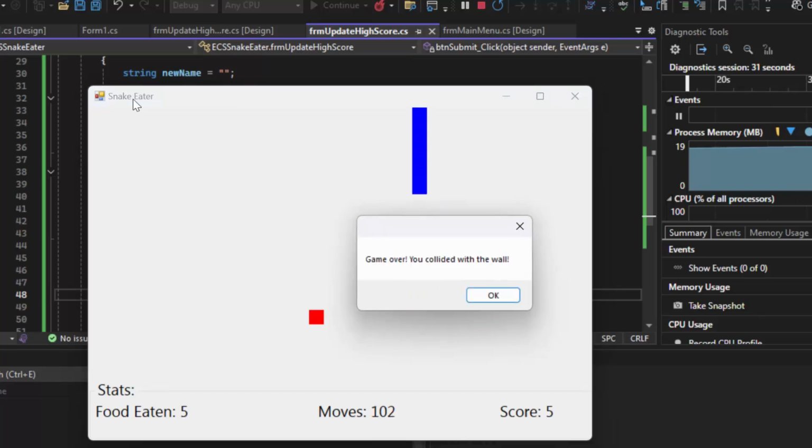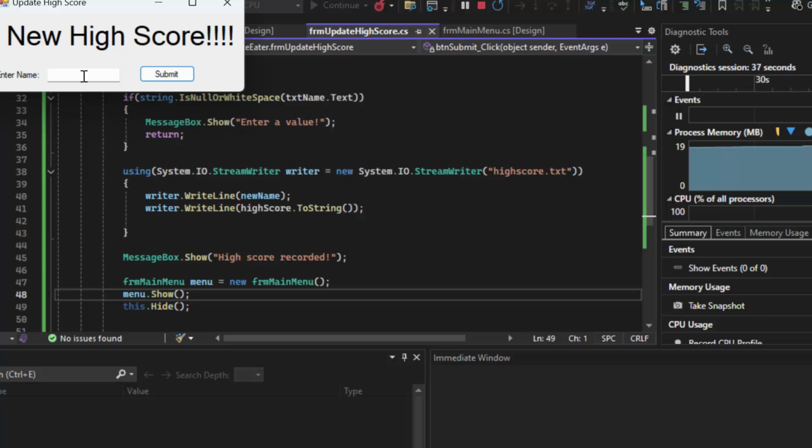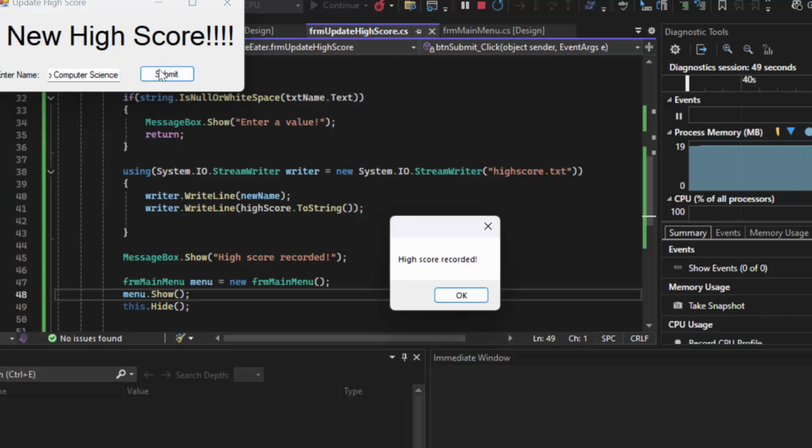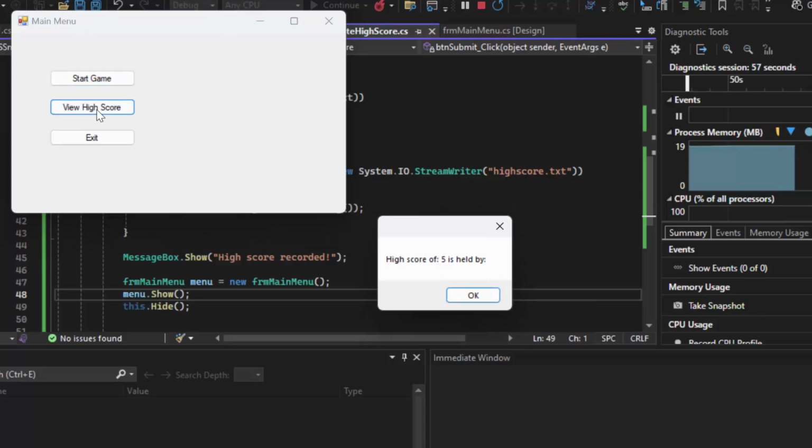You collided with the wall. The score is 5. That's what needs to be recorded. I hit OK. New high score. Enter name. Herb Computer Science. We hit submit. High score recorded. We're back at the main menu. If we click on view high score, we should see Herb Computer Science with a high score of 5. I click on view high score. High score of 5 is held by.